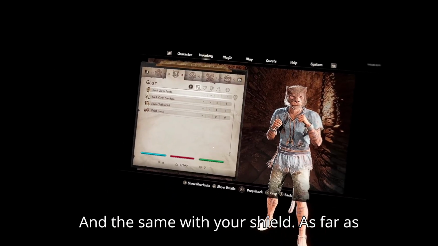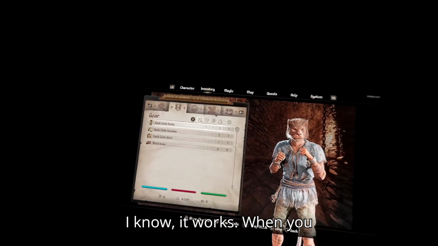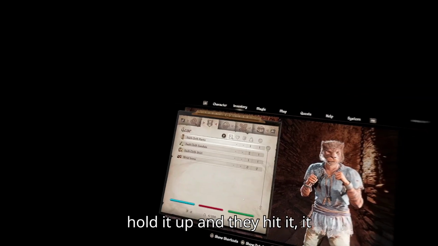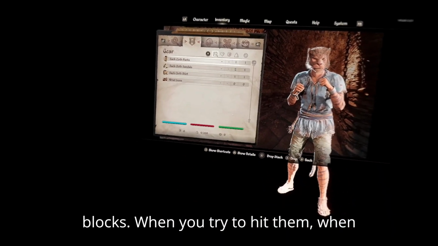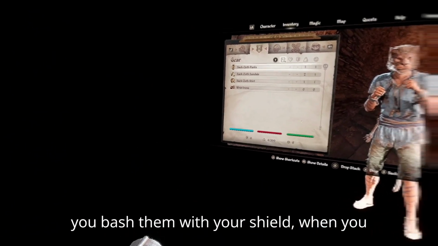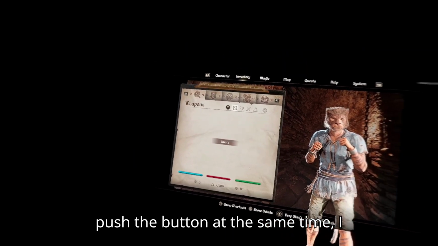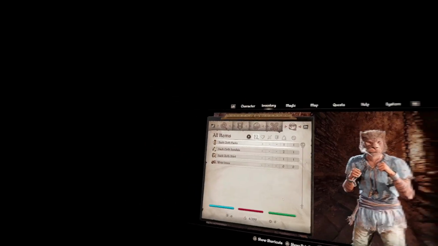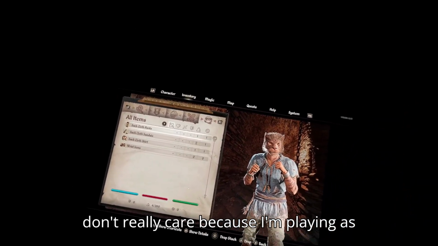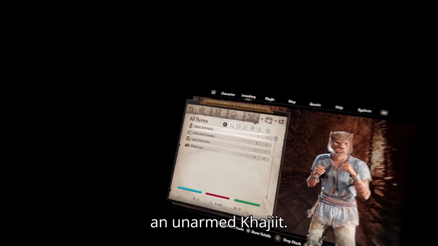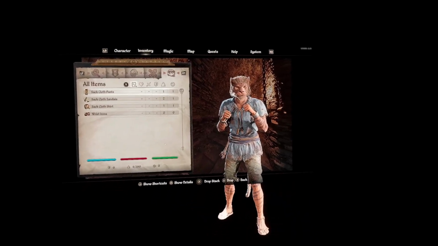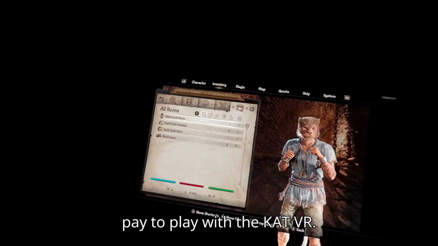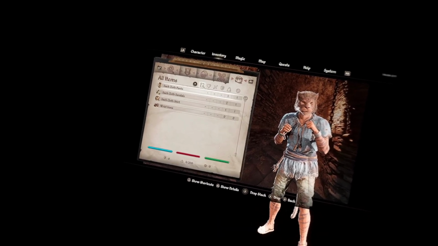And the same with your shield. As far as I know, it works. When you hold it up and they hit it, it blocks. When you try to bash them with your shield, and you push the button at the same time, I think it works. I'm not 100% sure. I don't really care because I'm playing as an unarmed Khajiit. It is just a price you're gonna have to pay to play with the KATWALK.